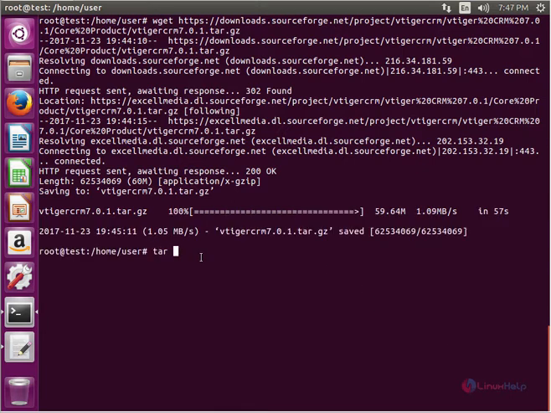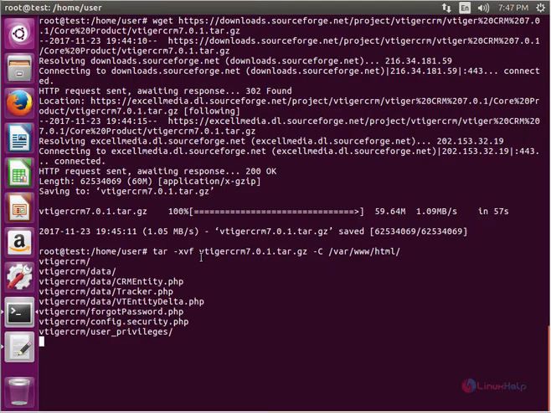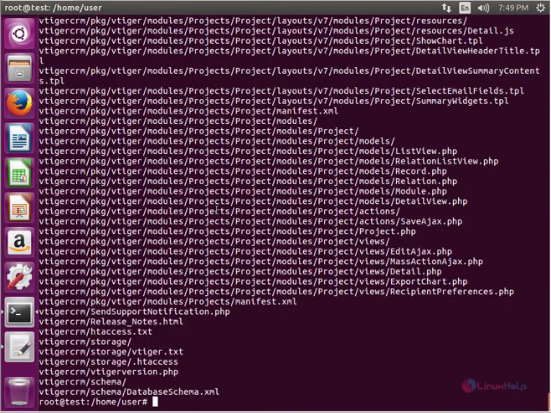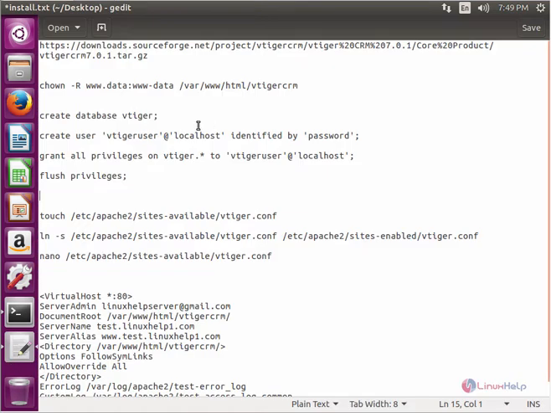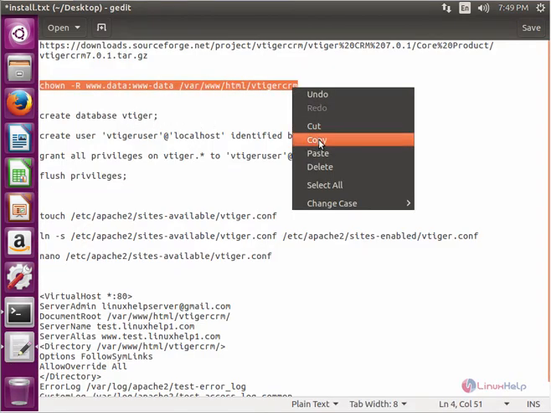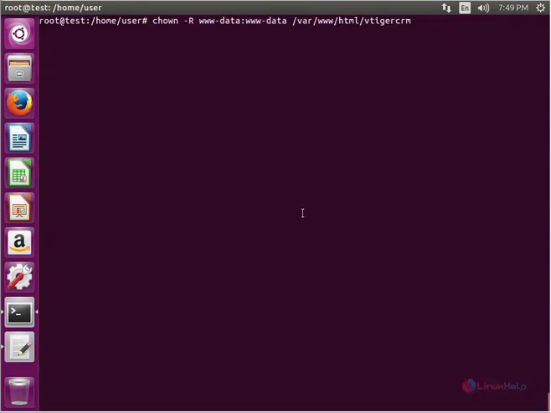Now we can extract the package to the var/www/html directory. Now give enter. Now the package is extracted. Next we can change the ownership for the vTiger CRM directory. Now give enter. Now the ownership is changed.